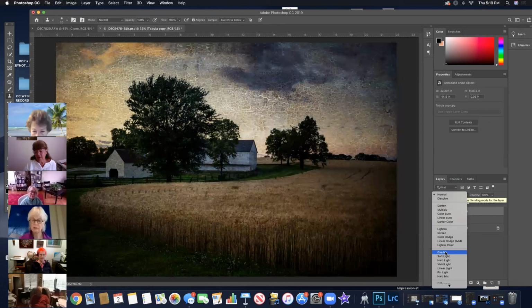So instead of bringing opacity down, what does soft light look like? You see, here's overlay and here's soft light. And I kind of like soft light better in here, okay? And now let me bring my opacity down a little bit.